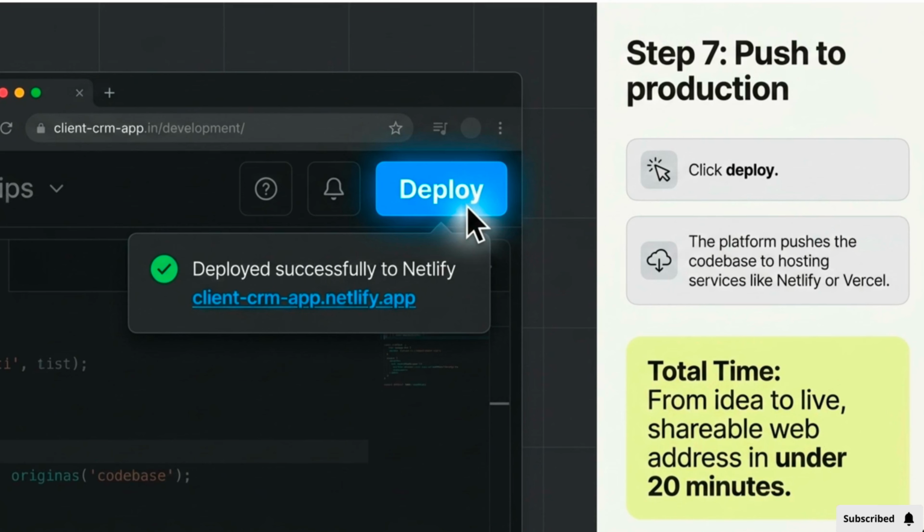Step 7. Push to production. We simply click Deploy. The platform pushes the codebase to hosting services like Netlify. The total time from idea to a live, shareable web address is under 20 minutes.